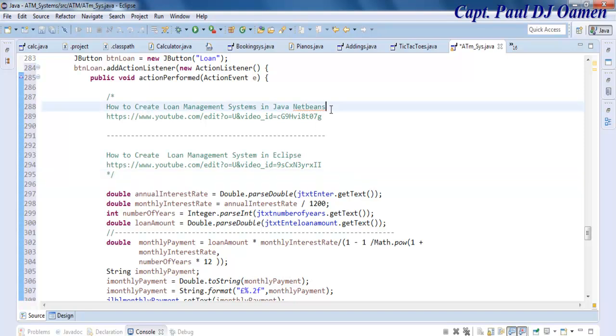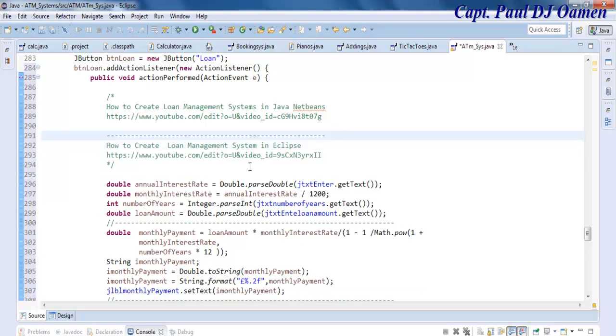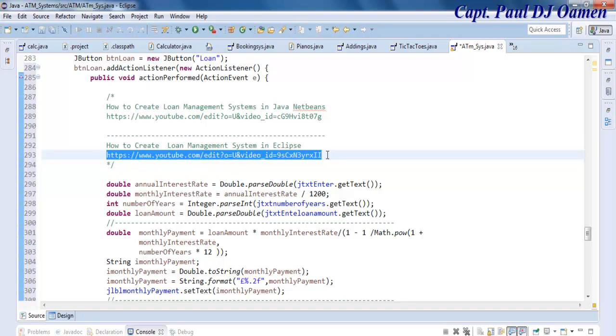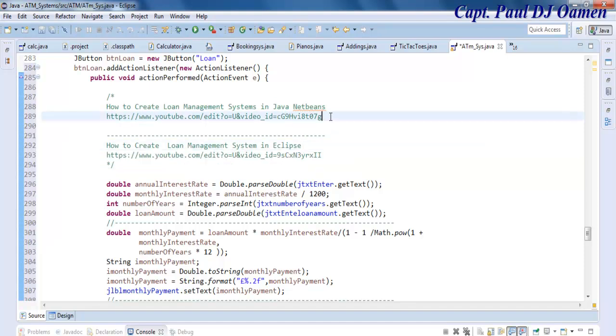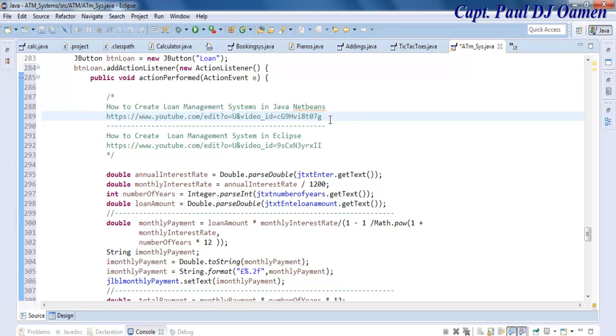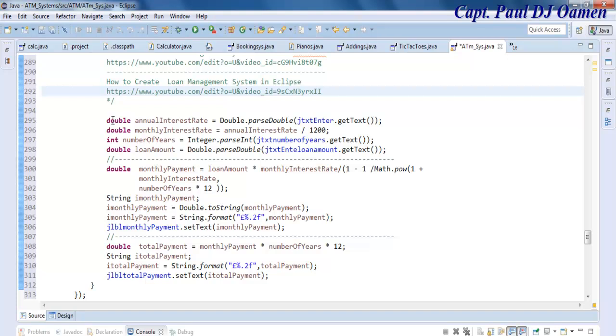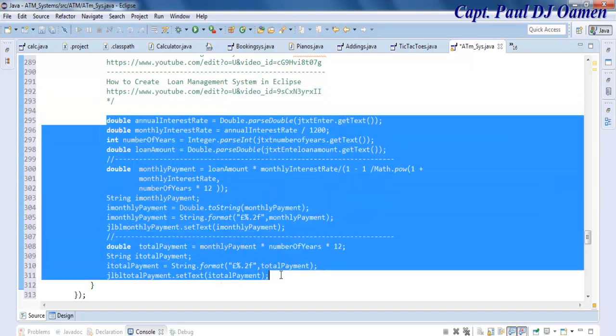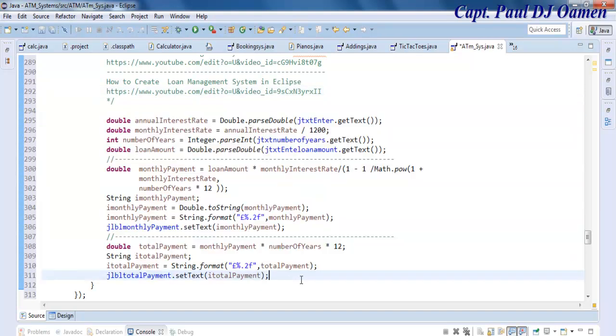I have one in Java NetBeans, and I also have the loan management system in Eclipse as well. So there they are. That's the URL, and the other one is for Java NetBeans. And here below it are the lines of code for the loan management system itself.